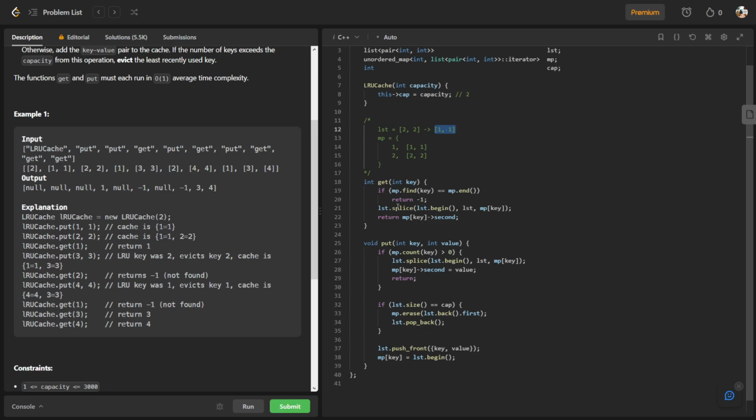So what I mean by that is the splice, the first argument is where I want to put it. The second argument is which linked list I want to use. And the third argument is the iterator, right? Which is why we store the iterator inside the map.